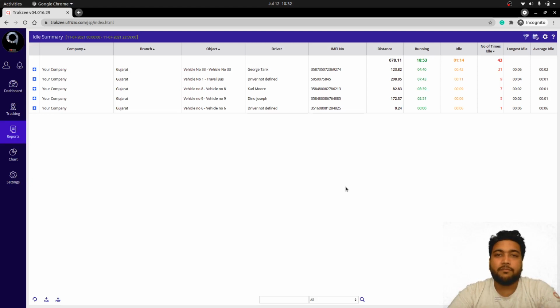In the software, the idling of the vehicles is determined based on the sensor connection to the ignition port. Where the vehicle ignition is on and the speed is zero, the vehicle is considered idle. That can be at a traffic signal or any parking area where the vehicle is stopped with the ignition on. At that time, idling can occur.